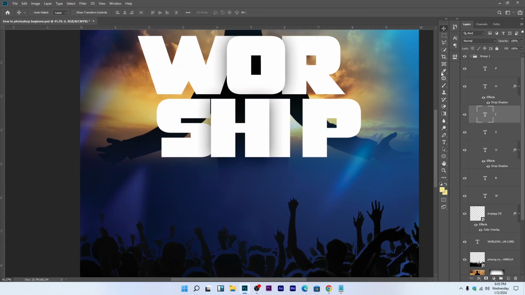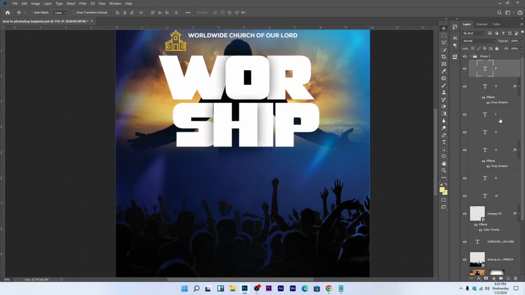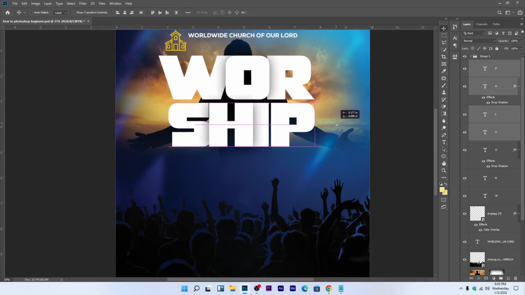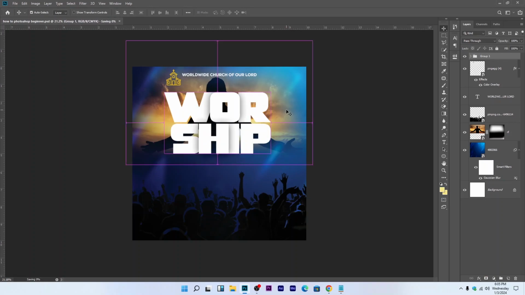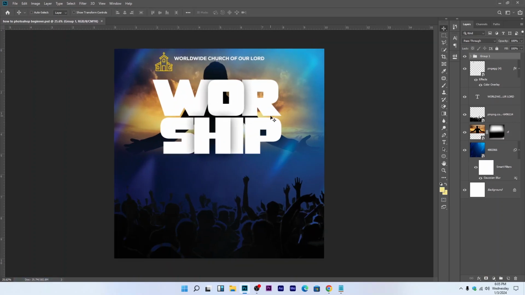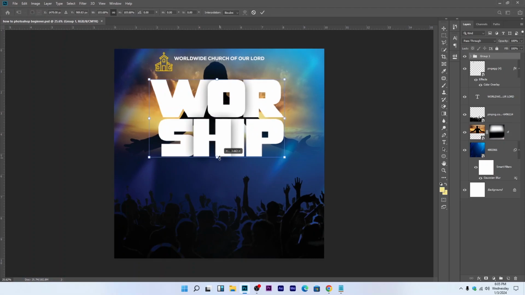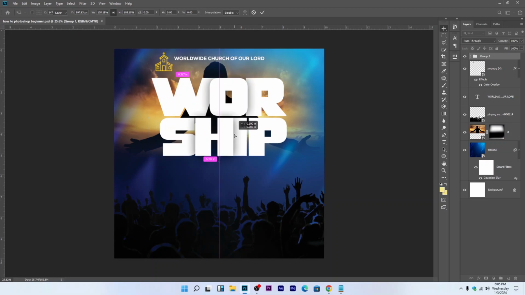Okay, so let's bring this P close to it. This is good. Then hold Shift and select the tree. Then set it very well. So this is good. Control S to save. Then let's increase it a little. Control T for free transform, increase it. Press enter. So let's apply the remaining stuff.